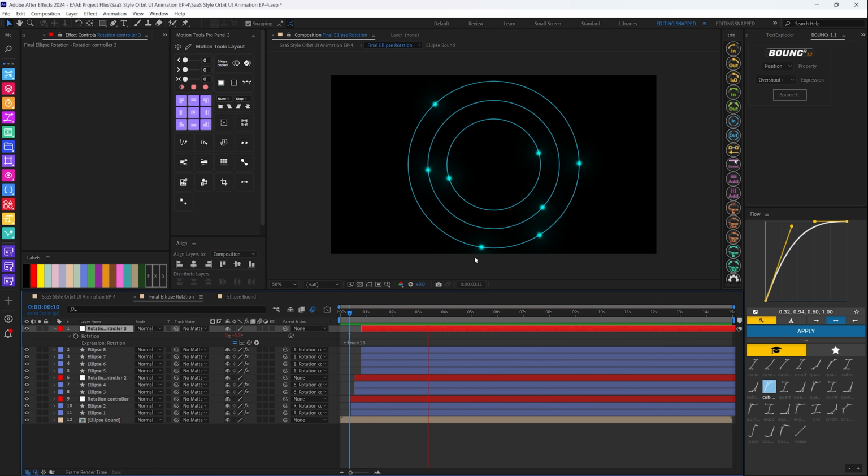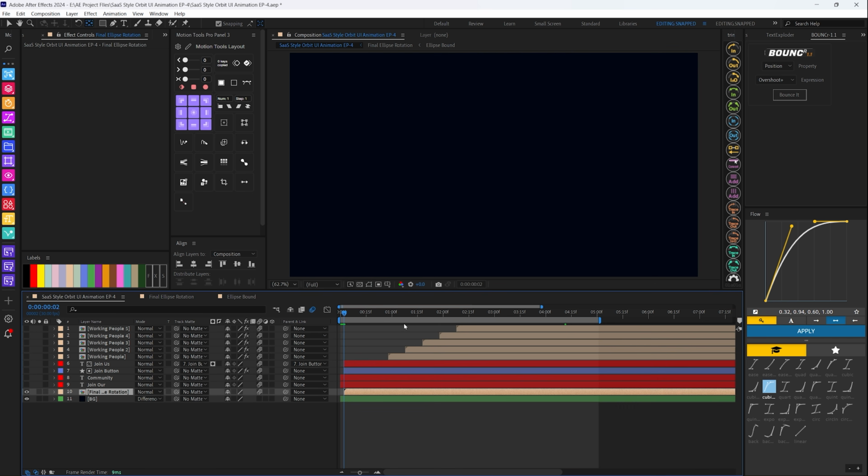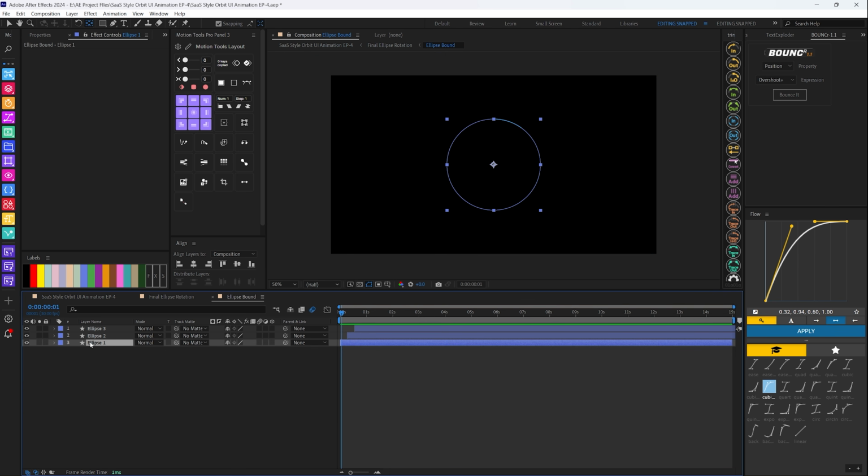Perfect. So yeah, this was our whole ellipse animation. Okay, now for the stroke animation, you are seeing these come in one by one. For this, let's go to the ellipse bound, where our ellipse is. So basically I have animated the trim path property.